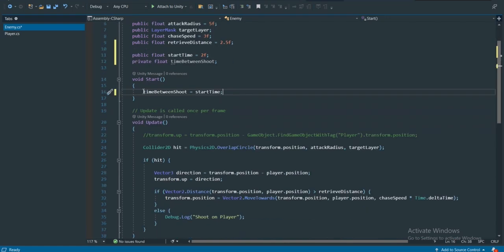So timeBetweenShoot, by default we have not given any value. So timeBetweenShoot at the start of the game will be 2. Why? Because this startTime is 2, and we're storing this startTime into this timeBetweenShoot container, you can say. So startTime is 2, so that's why timeBetweenShoot will be 2, because we're directly setting it, as you can see. We're just storing a startTime value into this timeBetweenShoot container or variable.